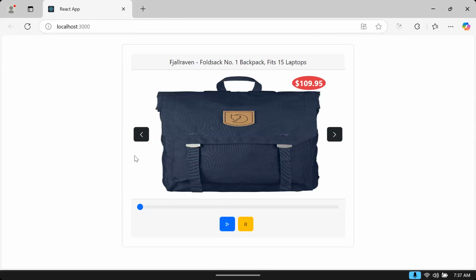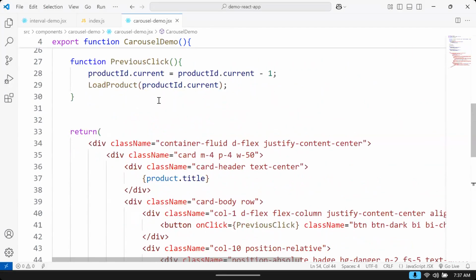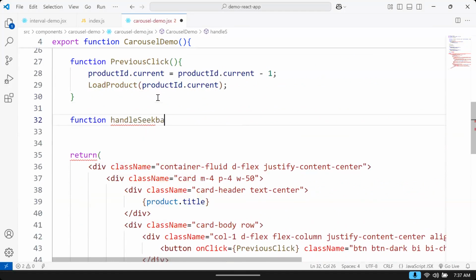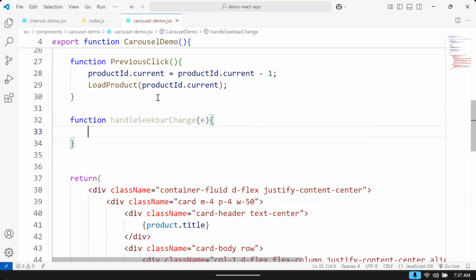Now we need to make this seek bar also function. When the user moves the seek bar, the value of the seek bar should be applied to product ID. So what we have to do now is write a change event for the seek bar. Function handleSeekBarChange. How to get the value of the seek bar? By using the event argument, event.target.value. We can get that. And where to assign it? We need to assign it to product ID now.